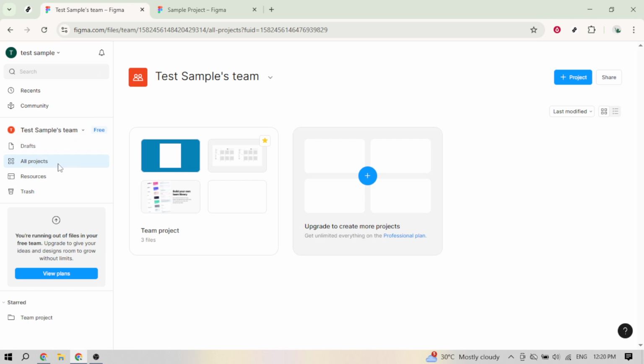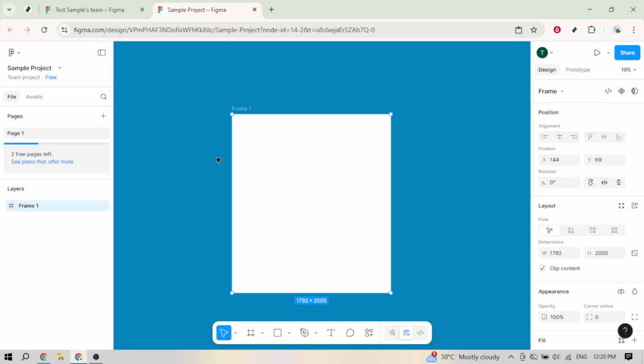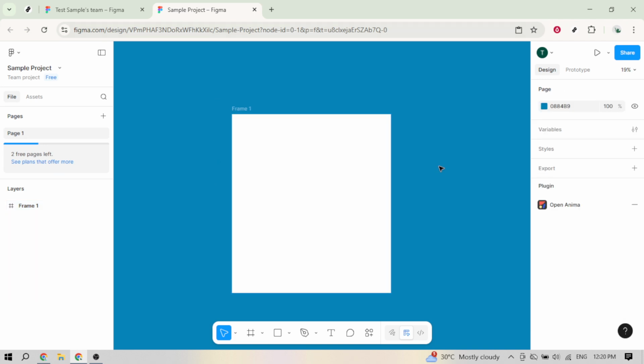This view shows the projects that organize your design files, so it's a quick way to get to the file you want to edit. Next, select a project and open it. Inside, choose the design file you're working on. Once the file loads, you'll be on the canvas.